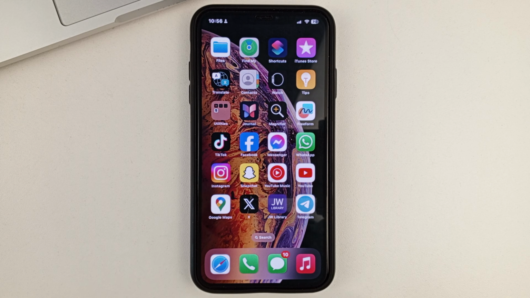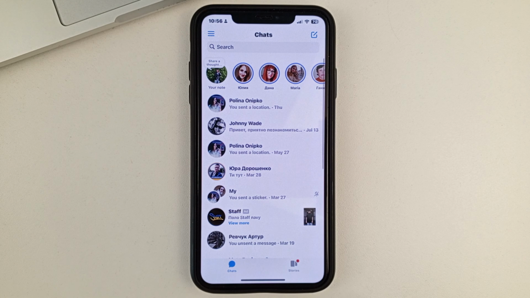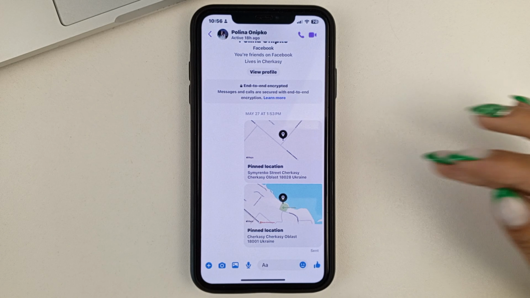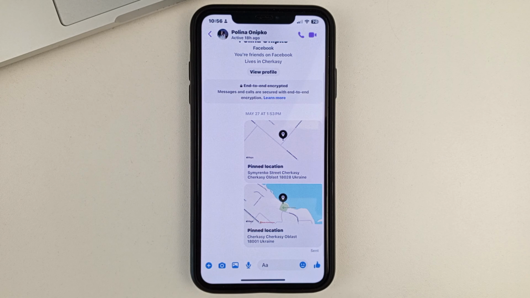And let's get down to our topic. And let's say that if you have a call history with a user in the Messenger app. Let's say you go into a conversation with a person and you have a history of calls.